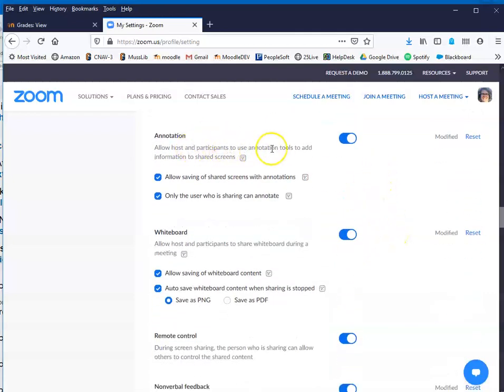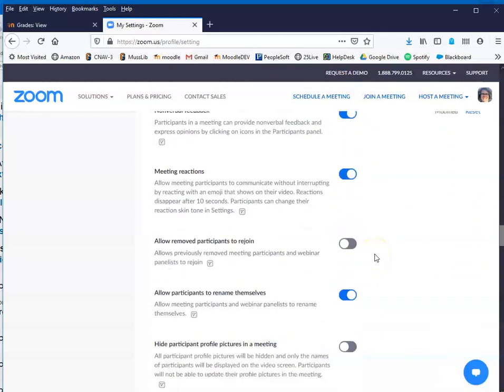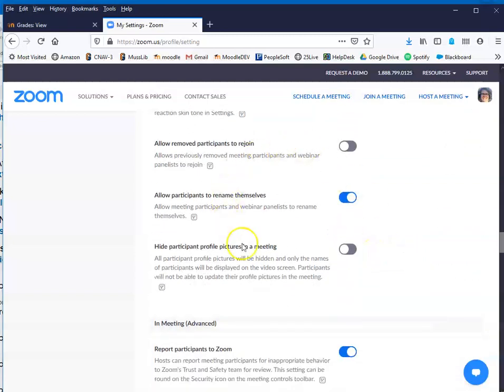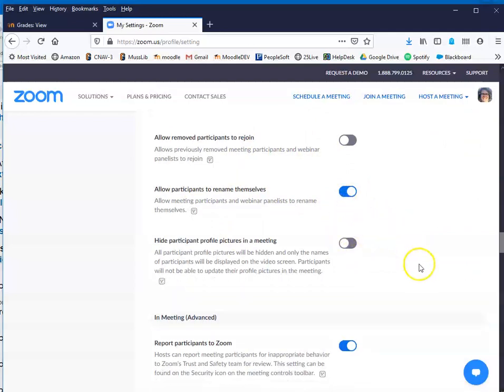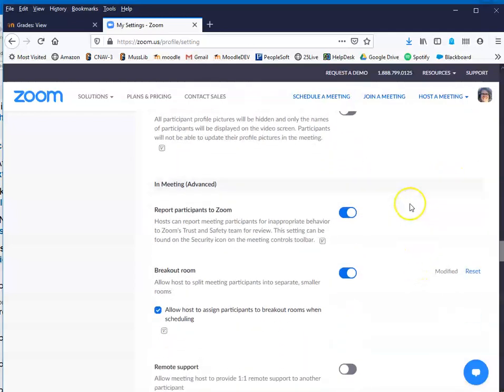Annotation, allow host and participants to use annotation tools to add information to shared screens. I think by default that's on. Whiteboard's nice. It's just a white screen you can write on if you have some way to write besides just your mouse, which is hard. All of these are on by default, so you can just leave them like they are. You probably don't want the participants to rename themselves because then you won't know who they are, but that's up to you.